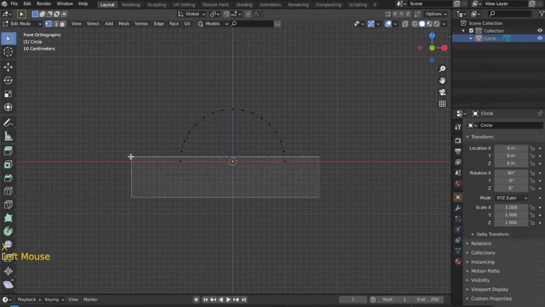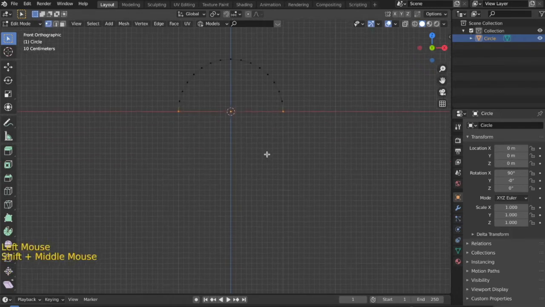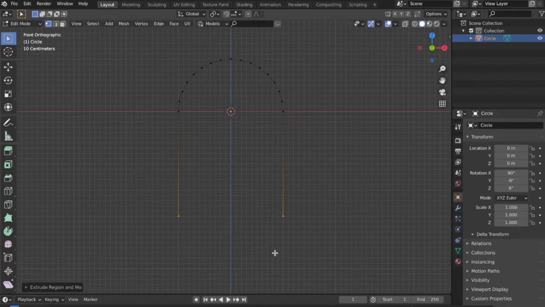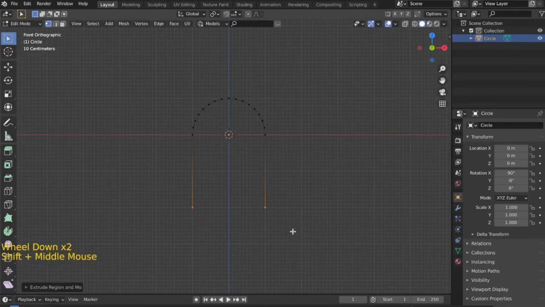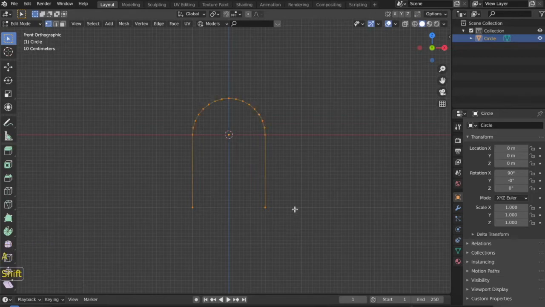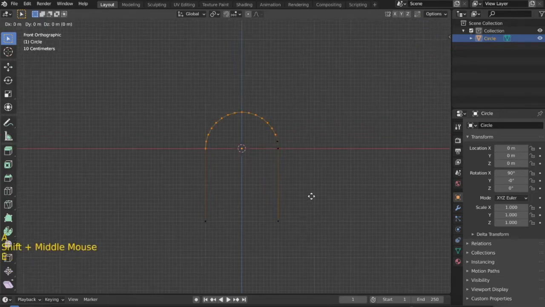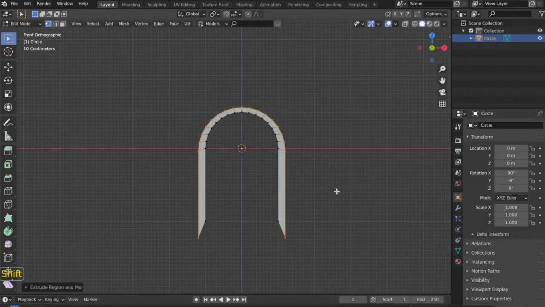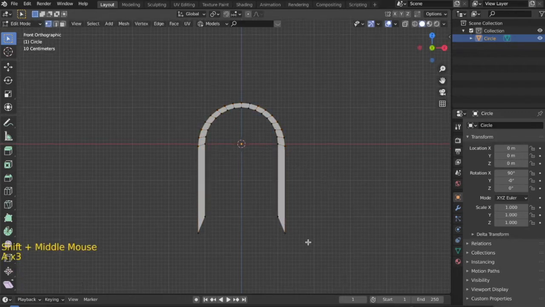Once I have done that, I will take these bottom vertices and then extrude them along the Z axis. Now that we have done that, the process is not yet complete. Now select all of them by pressing A and then press E to extrude and then scale along. What this will do is extrude that mesh and scale it along the outer region. Now that we are done with that, just deselect all of them.